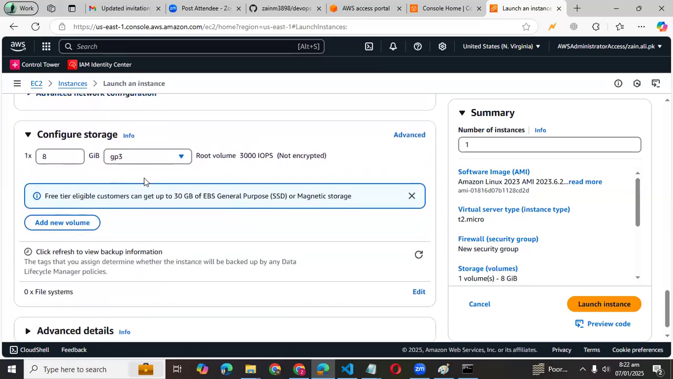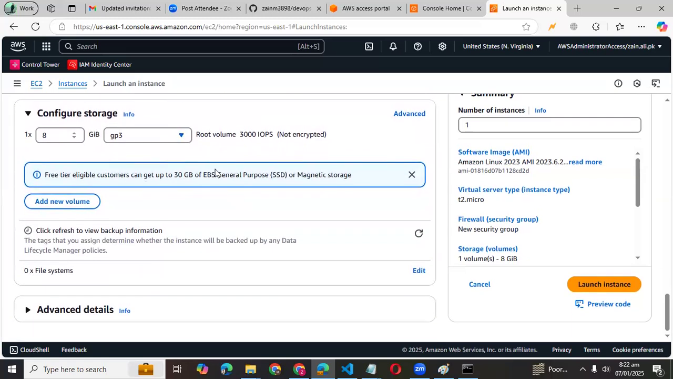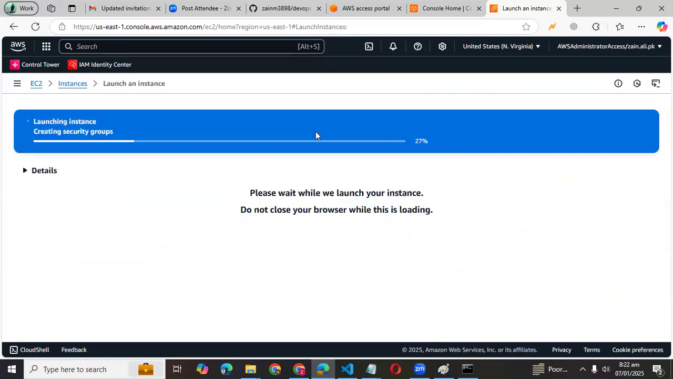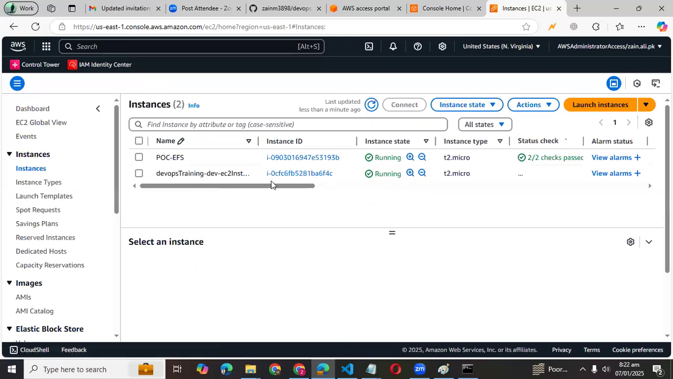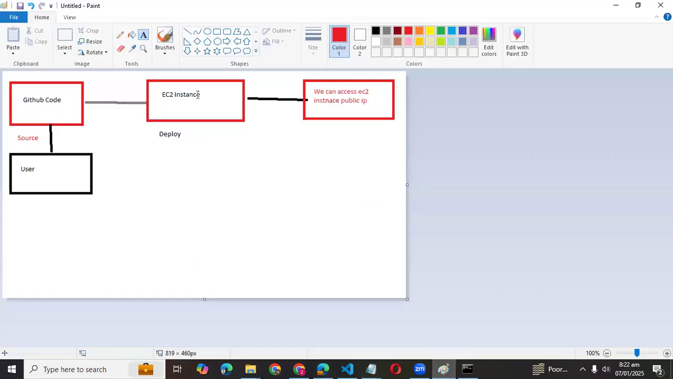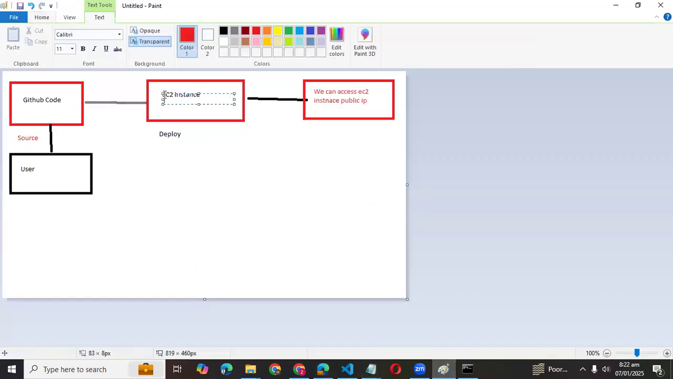And after that, we need to select some hard drive storage for it. So 8 GB is enough because our application code is not very large. It is a simple static website, right? After that, just click on launch instance. After clicking on launch, our EC2 instance is going to be created, right? So let's wait for it. Once it is created, yeah, now our EC2 instance is created, right? So we created the EC2 instance, we completed this step.